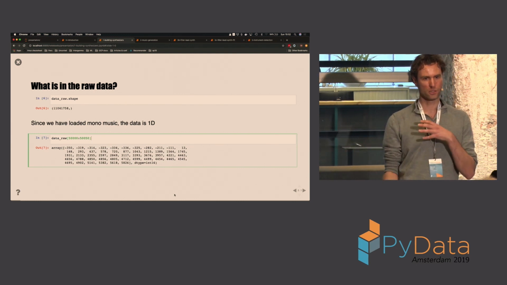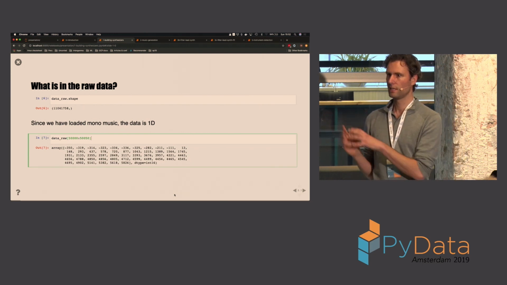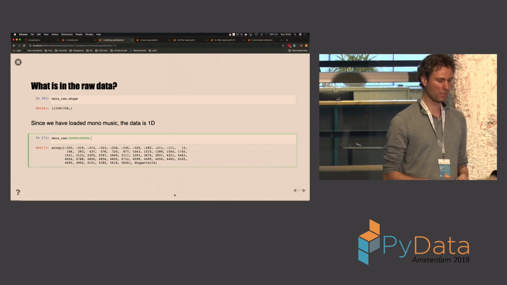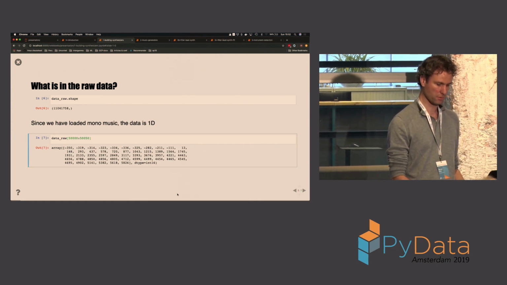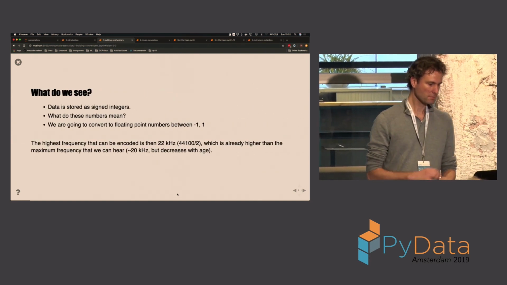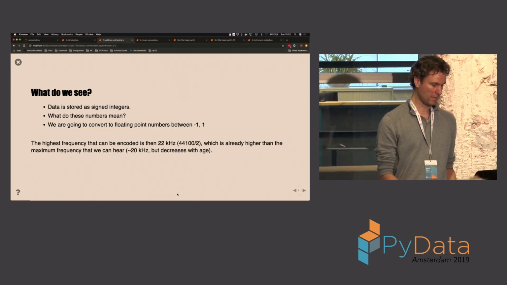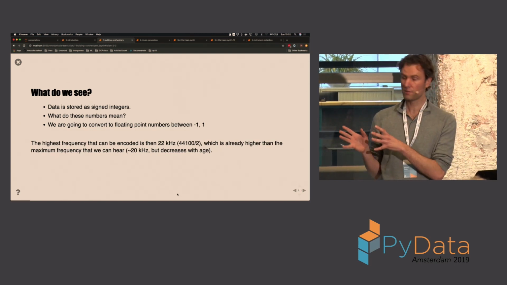Of course, your loudspeaker is not completely 100% linear, and it will have its own effect on the music as well. But this is sort of the idea of music. This is the encoding of music. So, as I said, we have these integers.